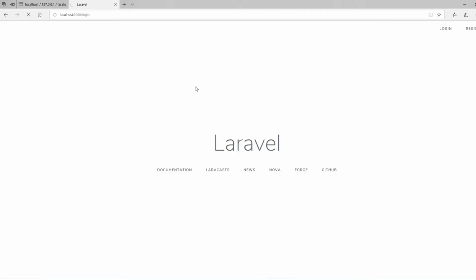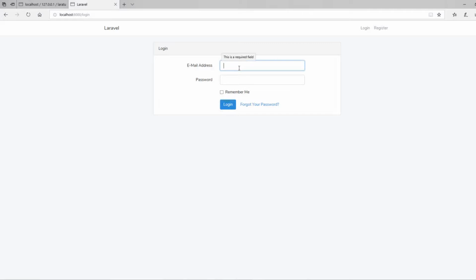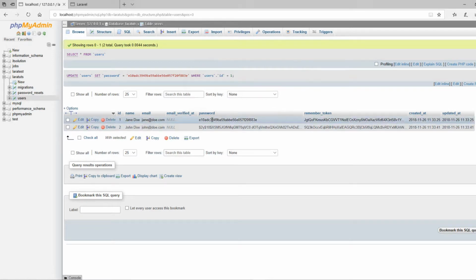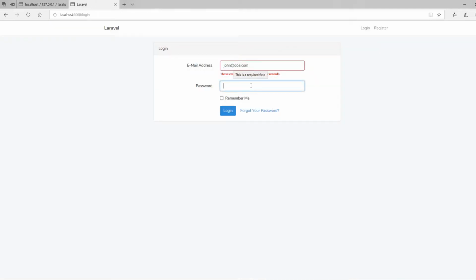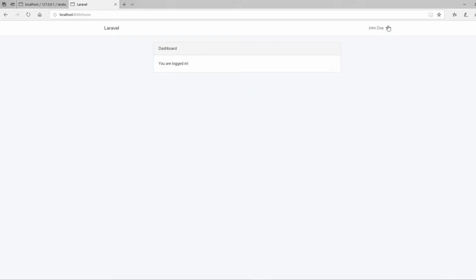So right now John should not be able to log in. Let's try john@doe.com, 123456. Okay, John can't log in, so let's change John's password with the MD5 hasher, copy and paste. Edit that. Let's go back and try again. 123456. Excellent, so John can log in now.